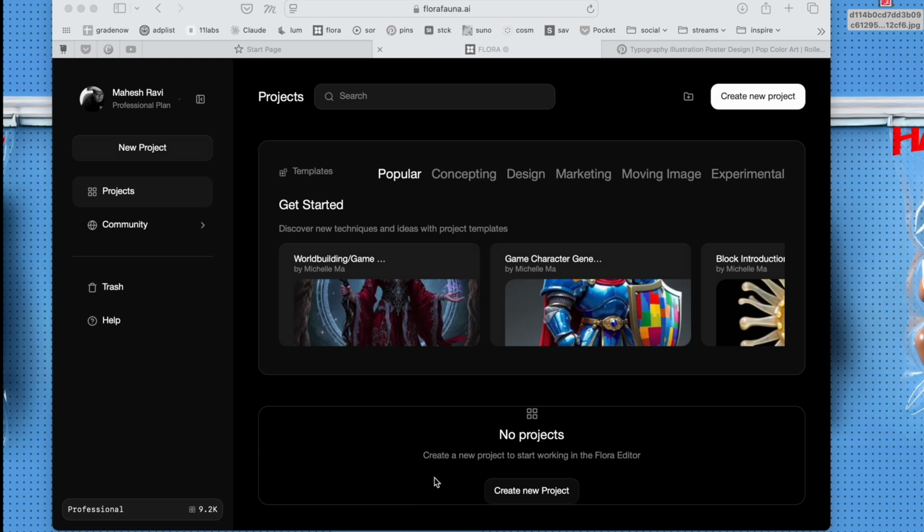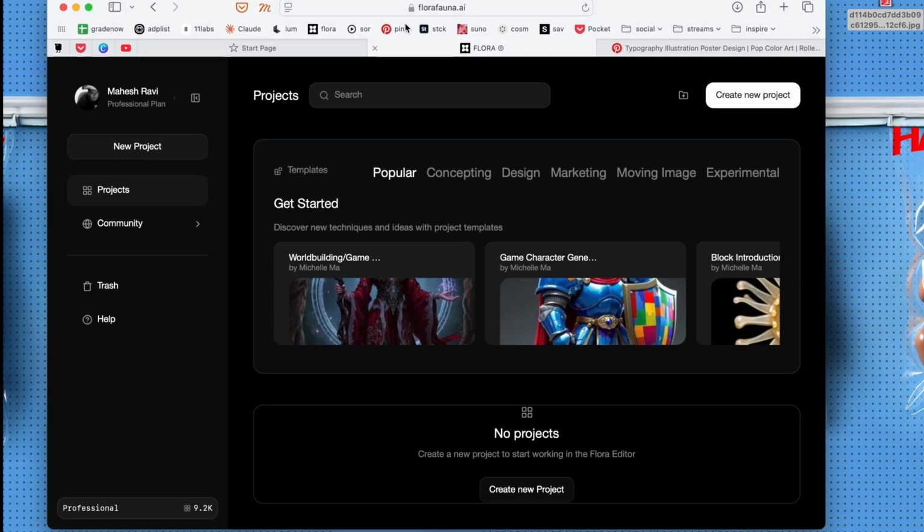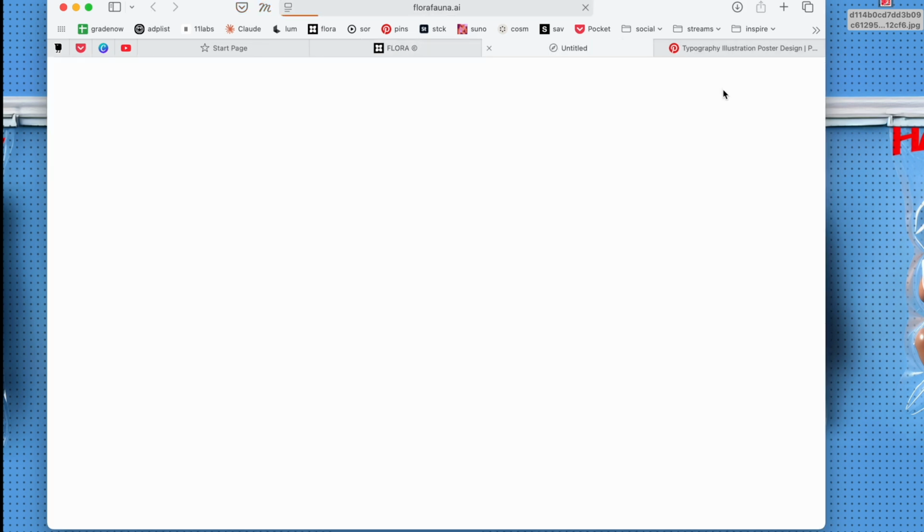I just want to show you a pretty interesting addition to Flora. So let's take a look at what it does. It's called Ideogram. It actually works with text typography really, really well. So let's see how the whole system works. Let's go to Flora Fauna.ai and create a new project.